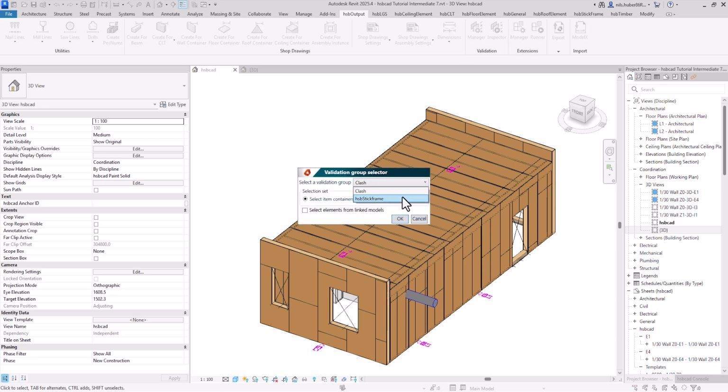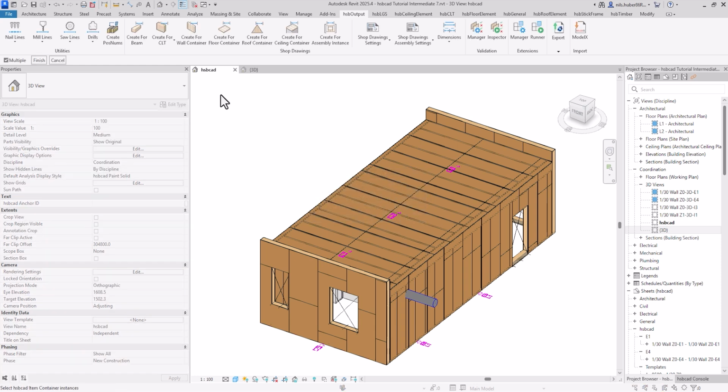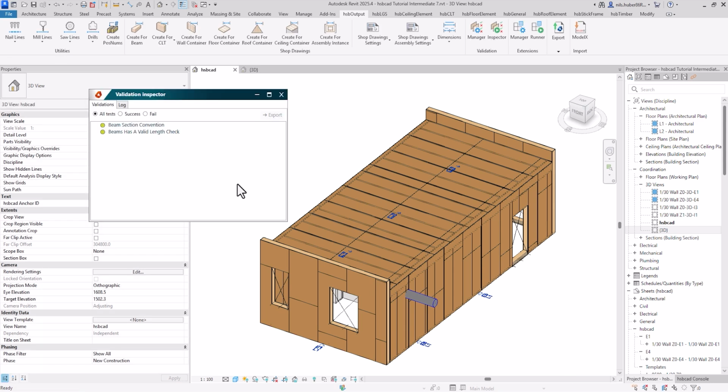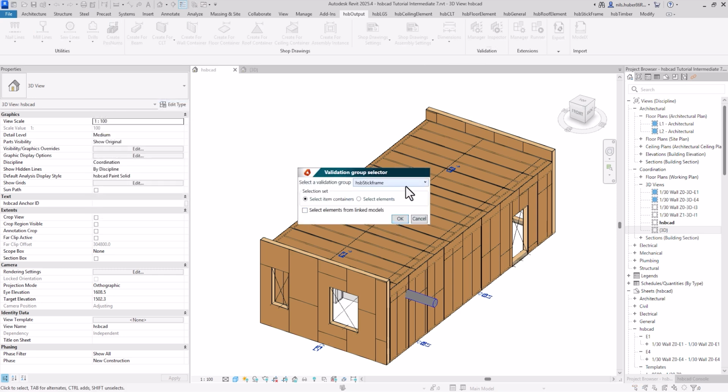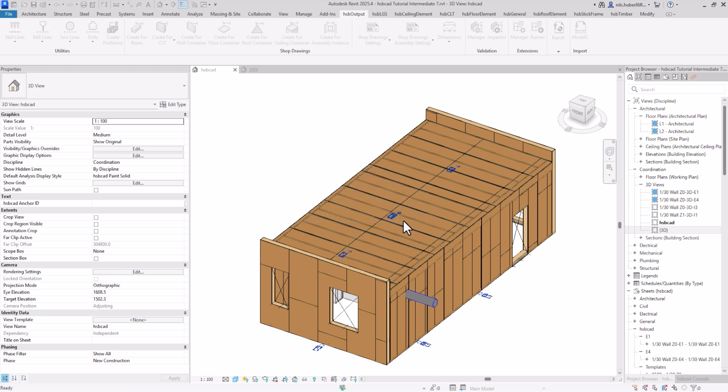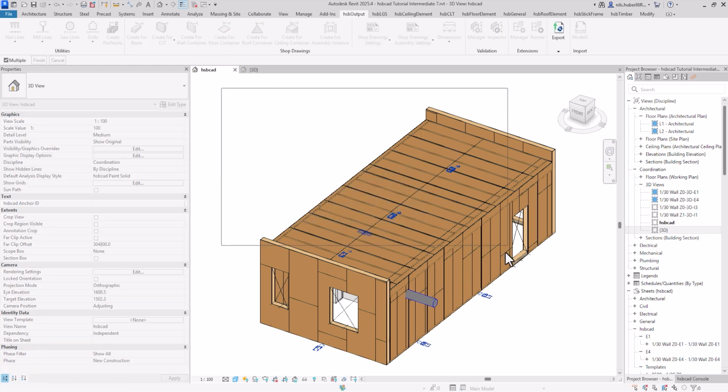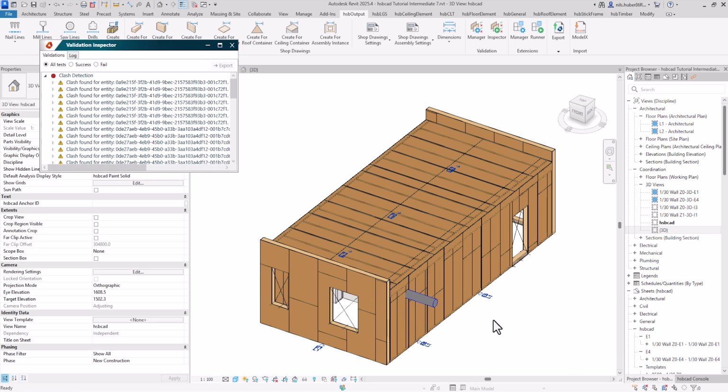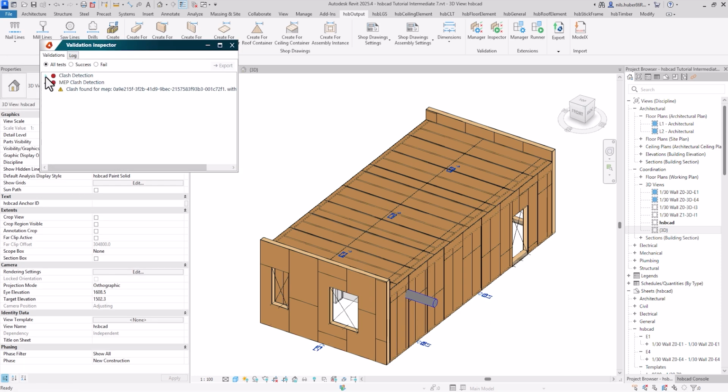We'll start with the hsb stick frame group, and afterwards we have to select our item containers. So as you can see, for this validation, we have no failed items. It was all successful, which you can also see from these green dots. Next up, we're going to run our clash group for all our item containers as well. And as you can already see by the red dots, we have some warnings.